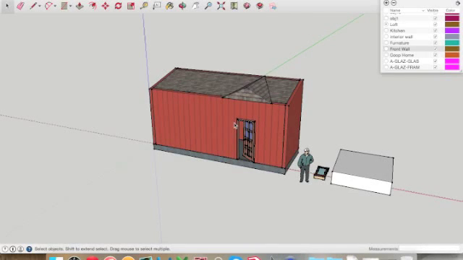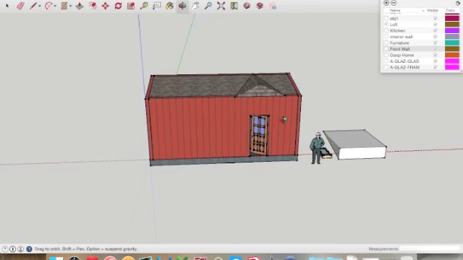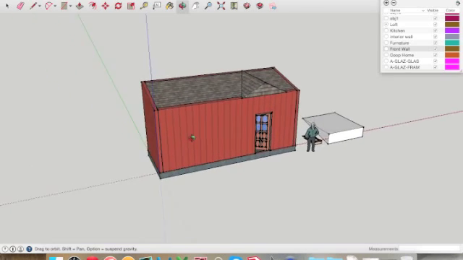Welcome. This is my little demo of what my tiny house is going to be. My name is Corey. This is my first tiny home. This is also one of my first times using SketchUp. Well, this is my first time using SketchUp.